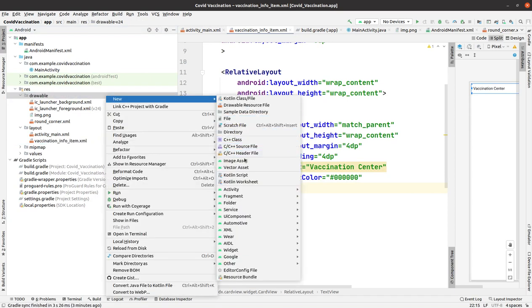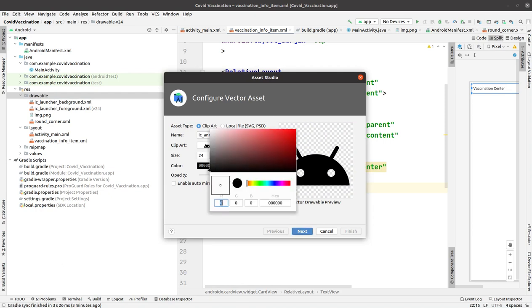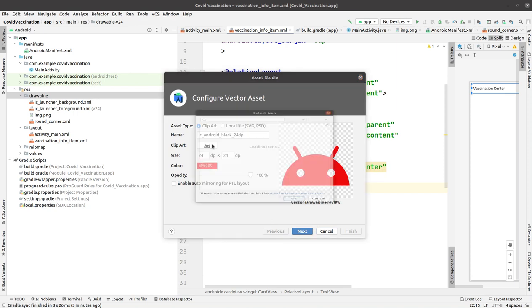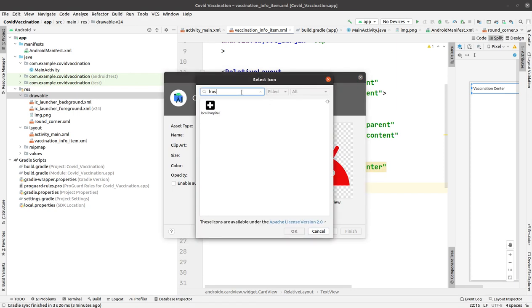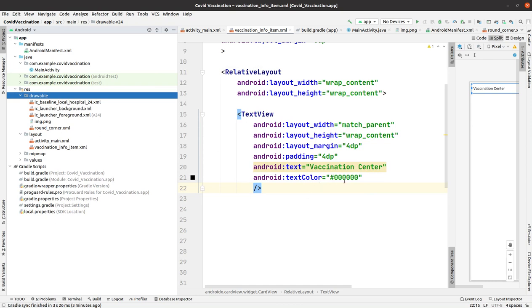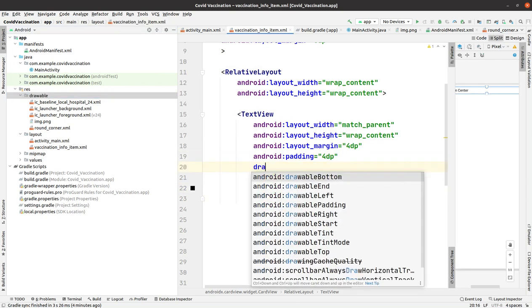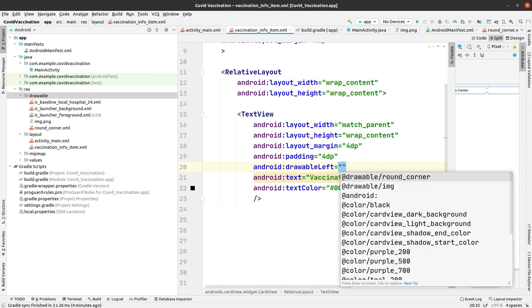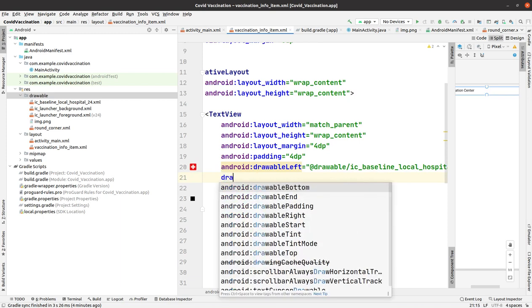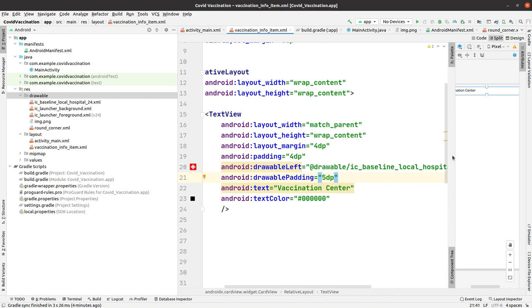and then I have to get some vector asset. So here I am getting those, but first of all I have to choose the color. So I'm choosing this red color here. You can directly give the hex color value, then click on this clip art, and here you have to search for hospital sign, then click on OK, then next, and finish it. Again I have to add this within this text view as drawable left. So on that note I'm adding that, which is this. Also we have to provide drawable padding as 5 dp.